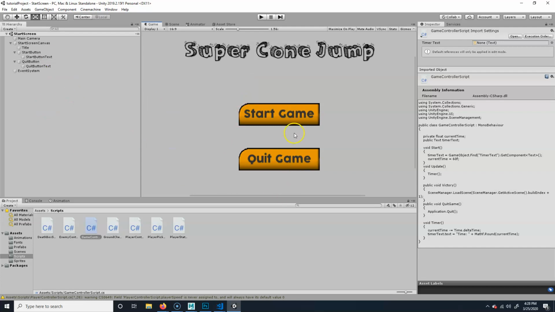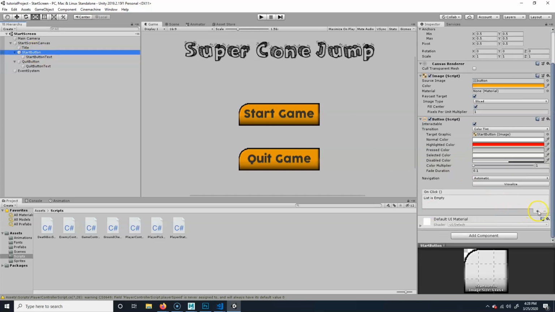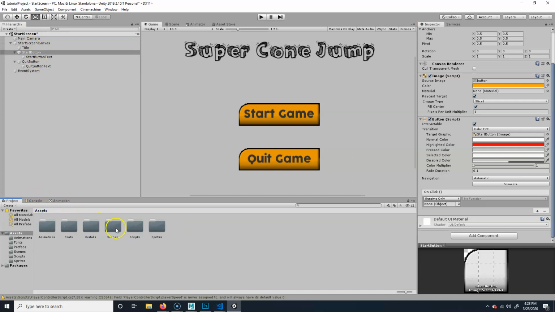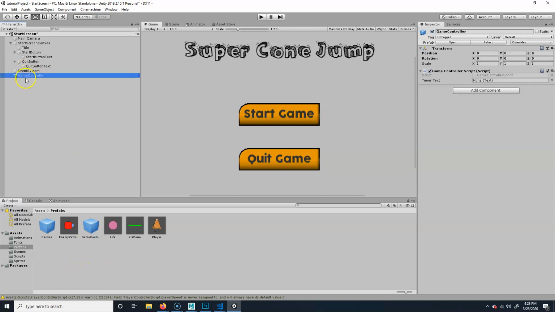All right. So we actually need to attach these scripts. It's pretty easy. Go to the Start button. Scroll down here. You're going to hit a little plus, so it says On Click. So when you click on it, what do you want it to do? And you have to put an object here that holds the script that you want to do the things you want to do. So in this case, I have this game controller script, but it's not attached to anything. What I'm going to do is, if you remember, I have that prefab for my game controller. I'm just going to drag that up here because that already has the game controller script attached to it.